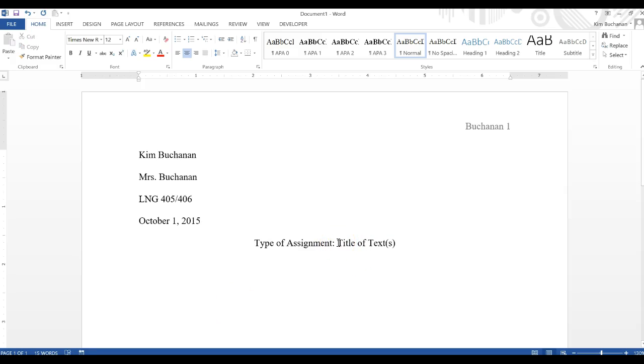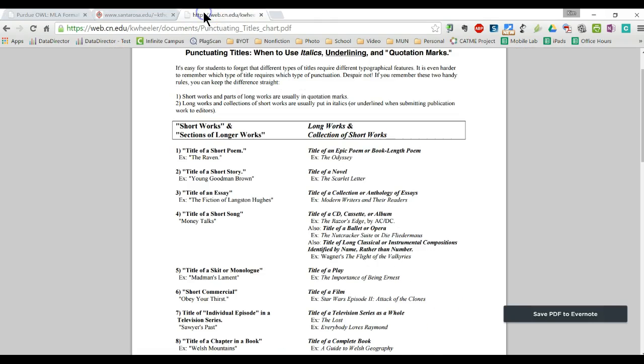The other thing I want to discuss is title of text or texts. You want to make sure when you're typing the title of a text that you denote it properly. I should have given you a handout that gives you tips for punctuating titles. So if it's a short work or the section of a longer work, you will put it in quotation marks as this column indicates. However, if it's a long work or a collection of short works, which really for many of you just means a big book, you're going to use italics. However, if you aren't sure, of course, you can always use your friend, Google.